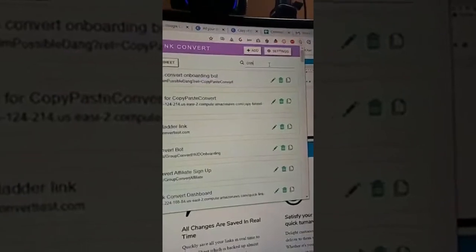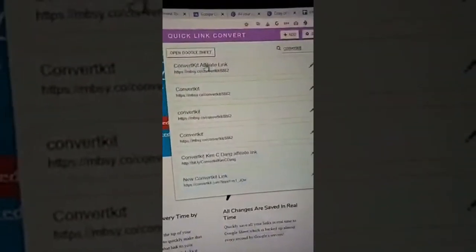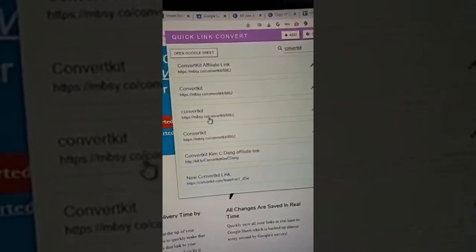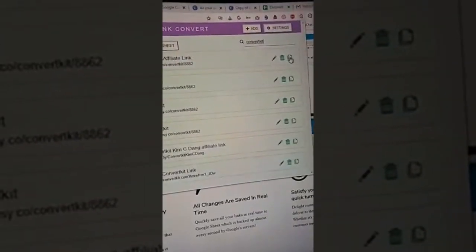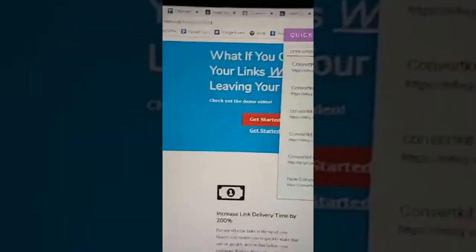And it lets you essentially store all your links from a Google Sheet and pull it up by keyword. So if I'm looking for ConvertKit, then I can see all my ConvertKit affiliate links. I have a lot here. Some of them are masked and some of them are not, but basically what you can do is copy that and paste it into the conversation if someone's like, hey, where's your affiliate link?